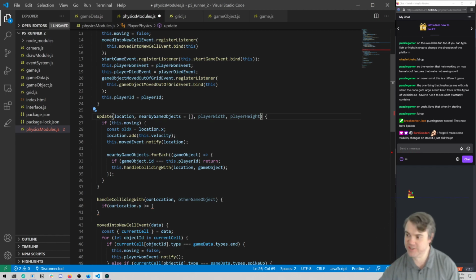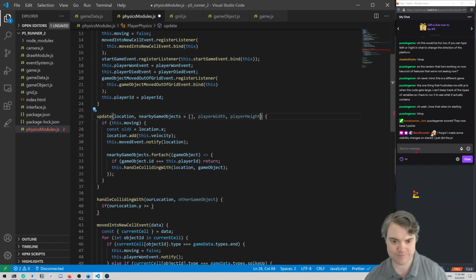You made some visibility changes on Stackit. You did a PR? Awesome. I'll take a look at that after I get this working.